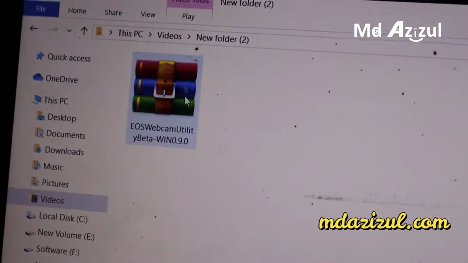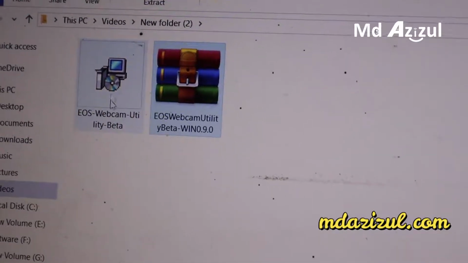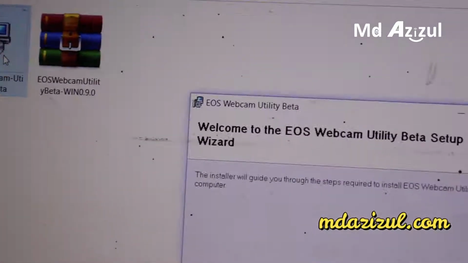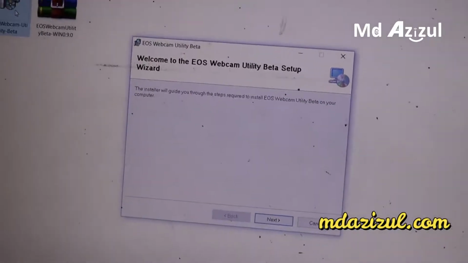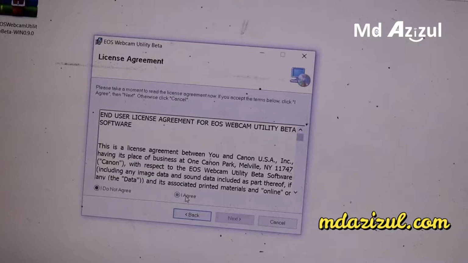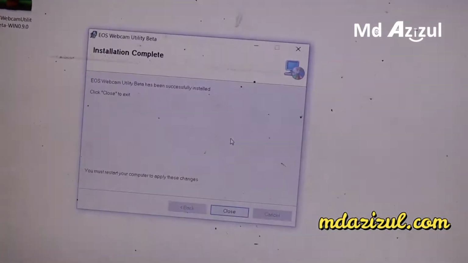When you download this software zip file, you will get something like this. Just click the right mouse button and click on the extract here button. When you extract it, you'll get an example software, and you just need to double click on it. Then you will see an installation process. Just click on the next button, I agree, next, yes, and close. Okay, now it's installed on your PC.